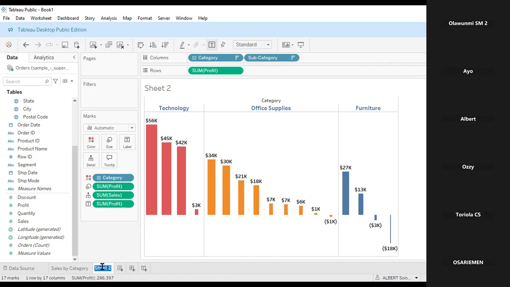And we want to name our sheet as profit by category. Don't forget, highlight or double click on the sheet name below. Once you double click, then you name it profit by category. Once you press enter, it would take effect just above here.